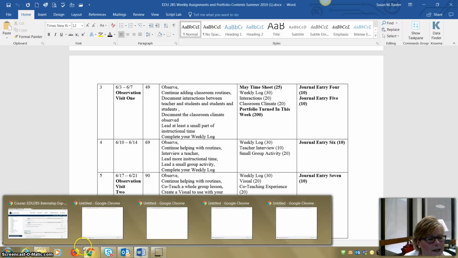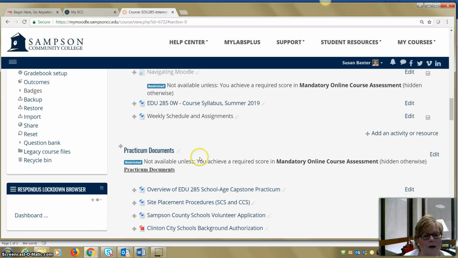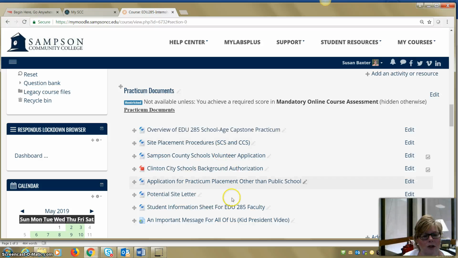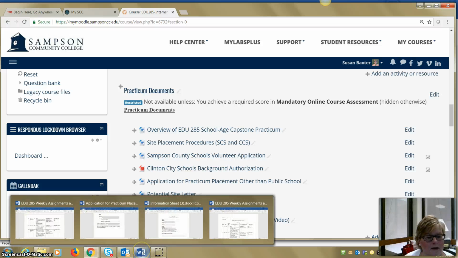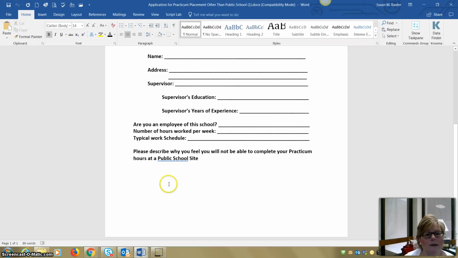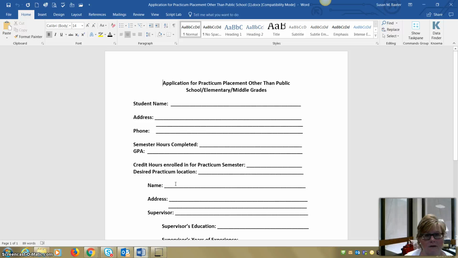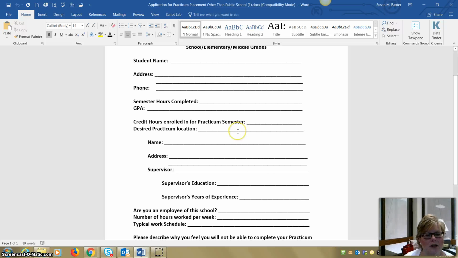Now the next thing that I want to talk to you about, besides there's the syllabus and there's the weekly assignment, is just making sure that you see that everything right here has to do with basically getting started, starting your portfolio and the documents you would need. You should probably plan to do the application for practicum placement other than the public school, because again, most public schools are not going to have enough time for you to get the 144 hours in. So here's what that application looks like.